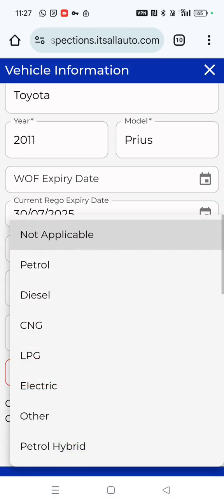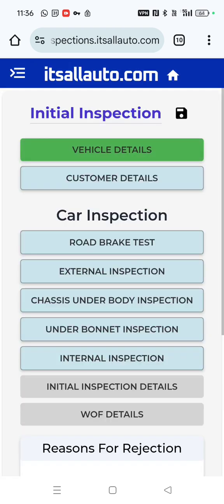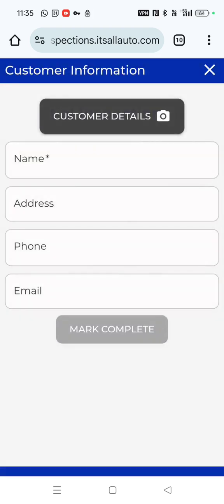NZTA mainly requests only petrol and diesel, so you could choose that. I'm going to choose petrol hybrid today, but you could just choose petrol if you wanted to. You have to mark it as complete once you've checked that everything is correct for the vehicle, and then go mark as complete. Okay, so tap on customer details and then tap on customer details with the camera icon again.